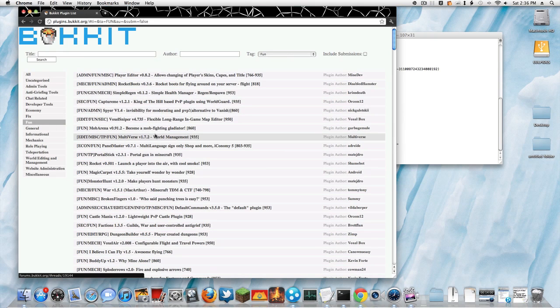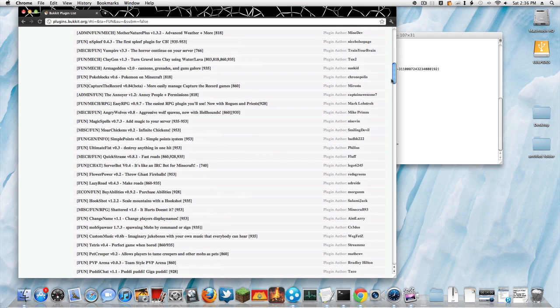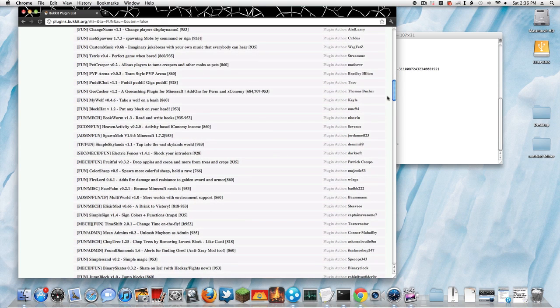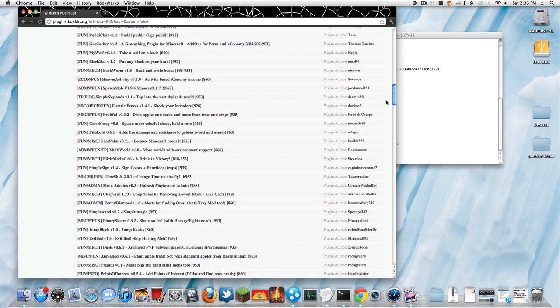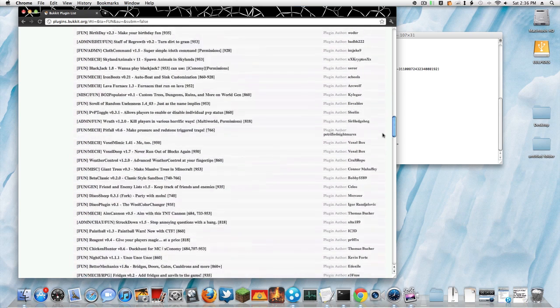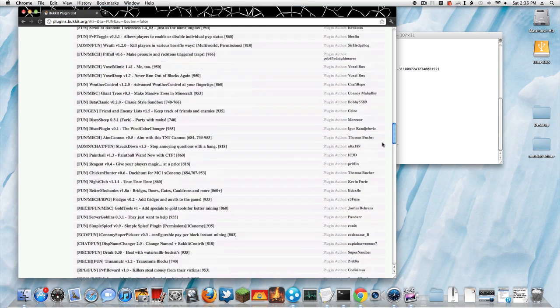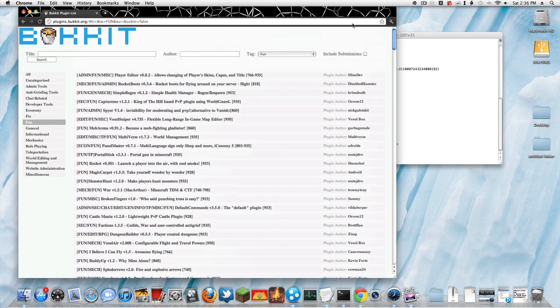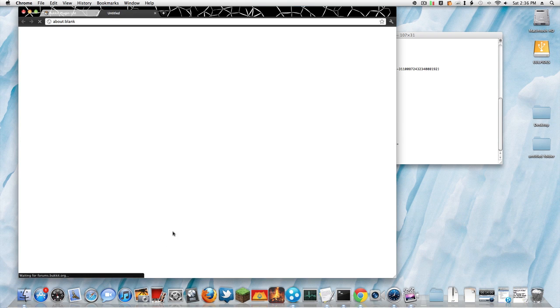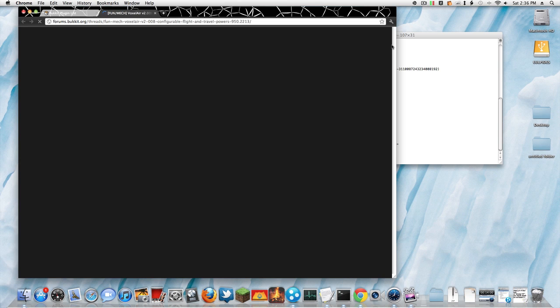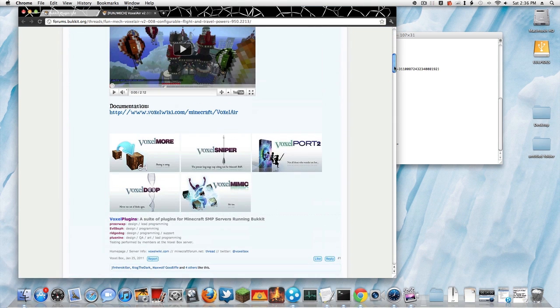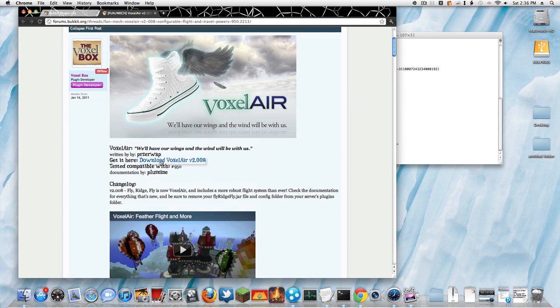Let's try something fun, something that would be easy to test. There's a whole bunch of different things, like VoxelAir. It's a flying mod. Well, it's not pretty good, but it's okay. So let's get that to test.